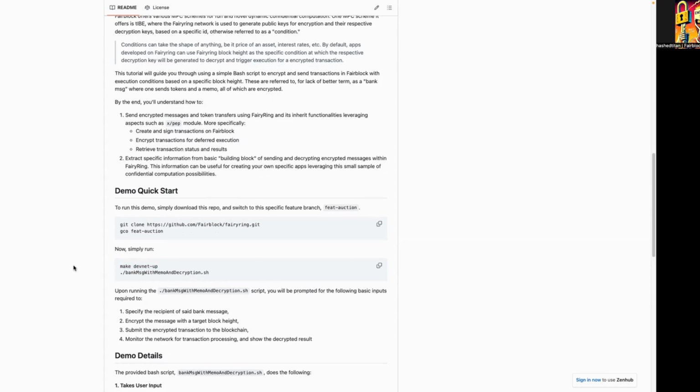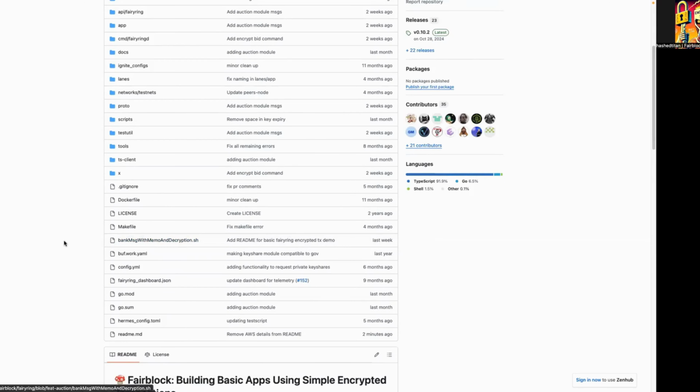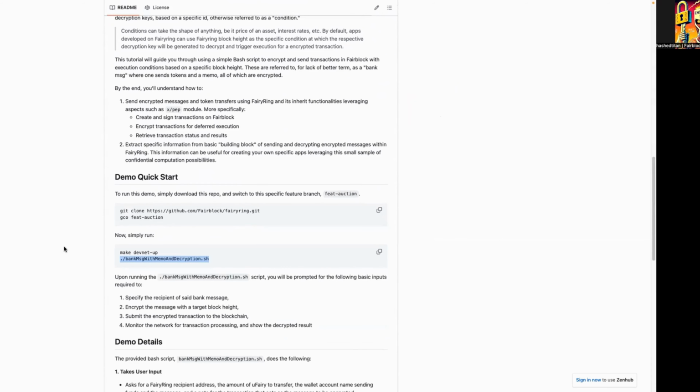And from there, we're going to be running a bash script, bank message with memo and decryption, which, if you go into it, showcases the preparation, encryption, submission, and monitoring and decryption of a transaction, or what we're calling a bank memo or bank message. And essentially, a bank message consists of the amount of token that you're going to be sending. So in this case, it's the Fairy test token, and the memo, if you so choose, that will be encrypted alongside everything else of the transaction.